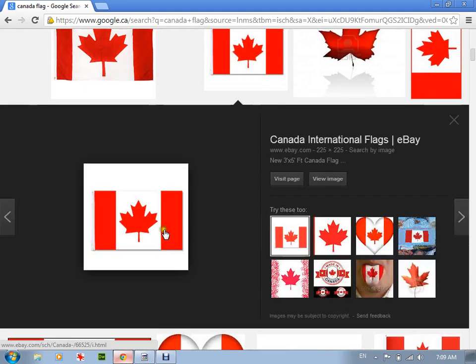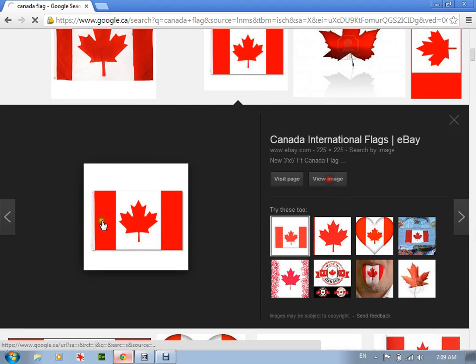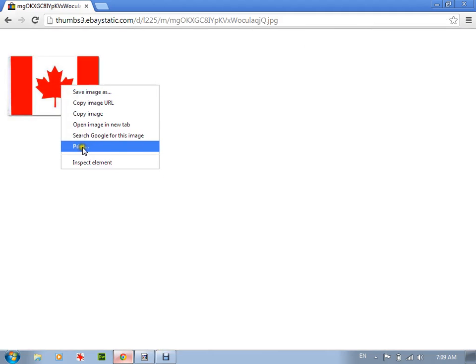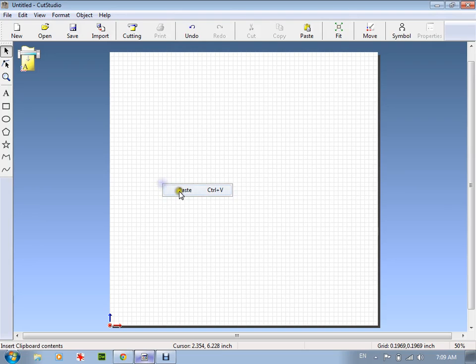So I'm going to click on it, and what I tend to like to do is go view image, right mouse click on it, copy, okay, go back into Cut Studio now, right mouse click, go paste.